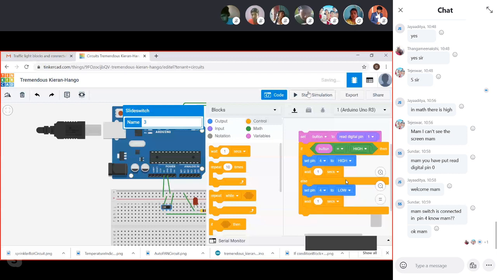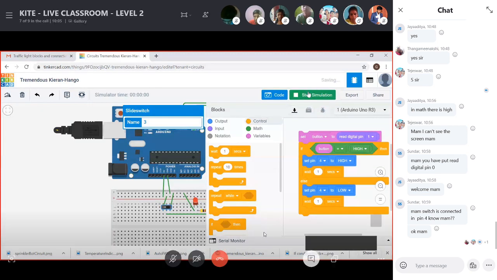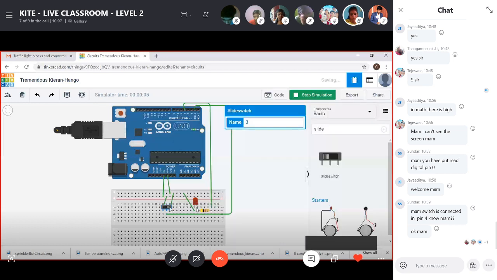Okay. The LED is on. You can see the LED is getting off. It's slowly working. You can see that the signal is off, so the LED is getting off. If it is on, the LED is on. Okay, you got this if else condition, right?